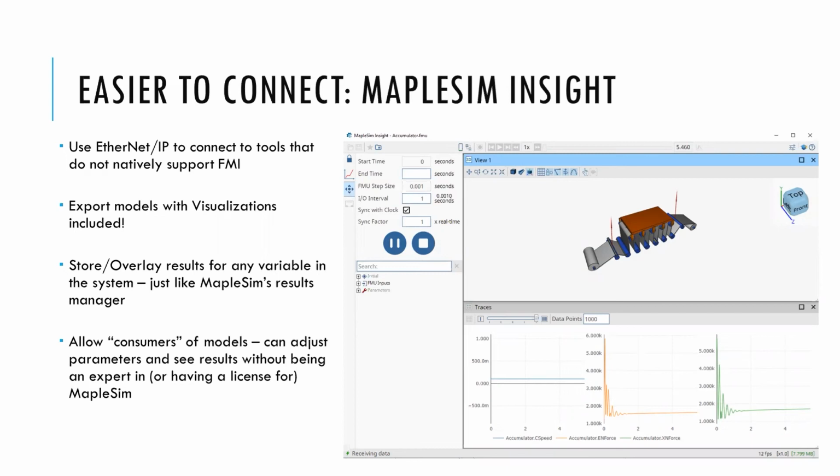The other kind of side benefit that's come out of this is that we now have a way for customers, both internally and for their external customers, to work with or interrogate or use a model without being experts or even have a license for MapleSim.